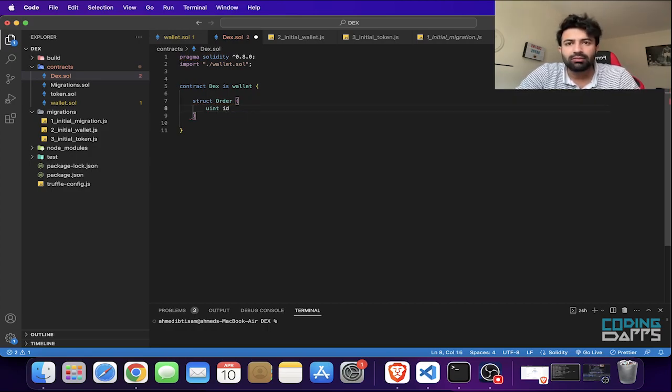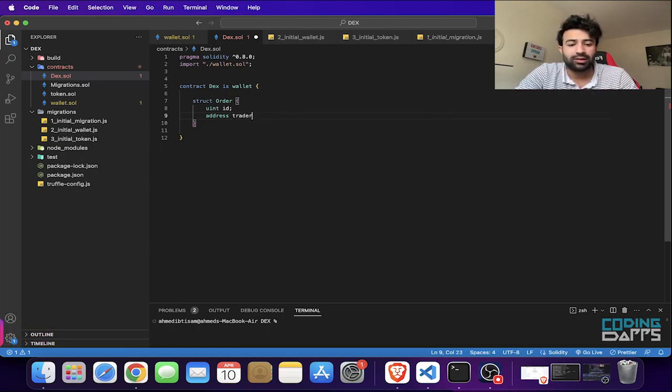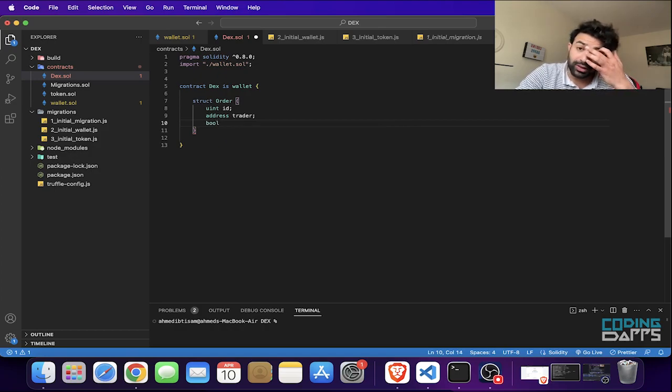Let's give them an ID. And after the ID we also have to mention the address, like from which user this order is going to be stored in our decentralized exchange. So we have to mention the address of the trader as well. And then, as I mentioned, whether it's a buy order or a sell order. How can we differentiate between these two? We can use boolean for that. Boolean will be true or false.